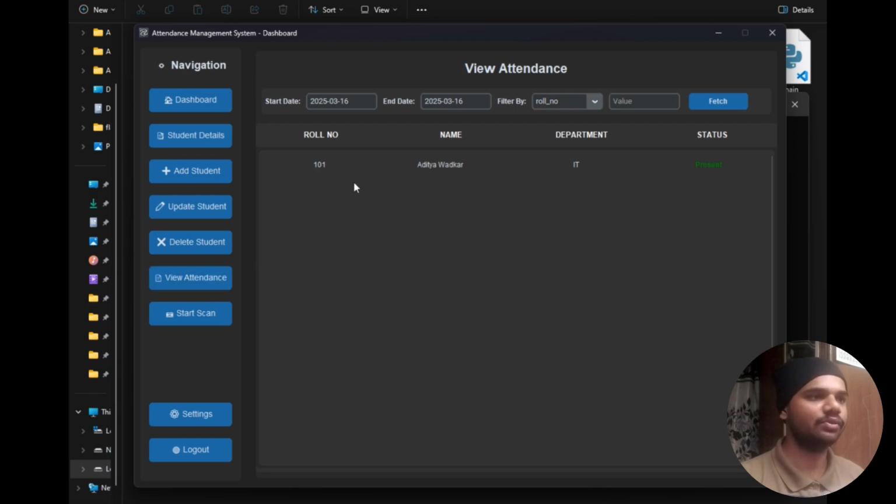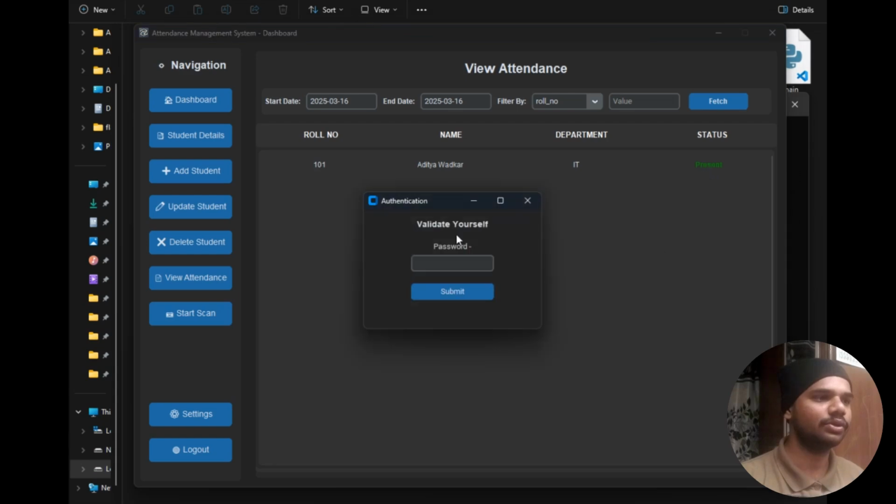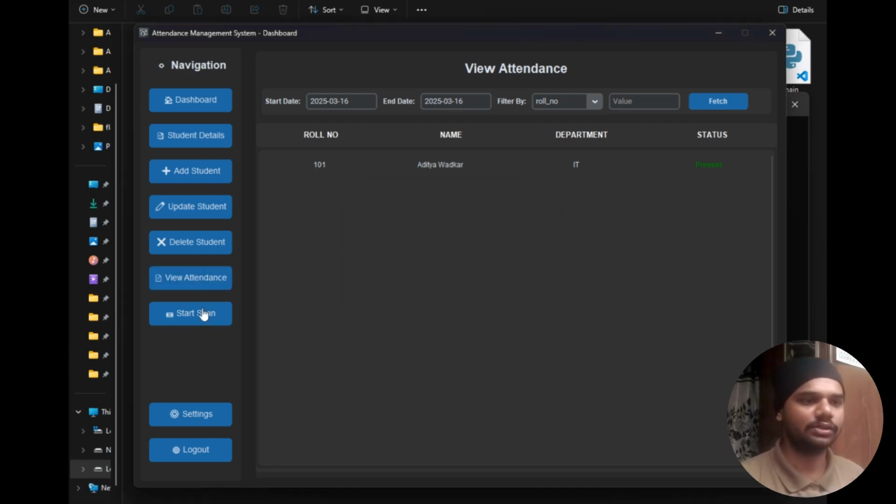And as you can see, the view attendance is updated and the status is present. And if the teacher also wants to change the status from absent to present, he can do this by clicking on the present button. And if the admin adds a password, the student will be marked as absent. So I don't want to do that, so I will simply click the close button. And this is the thing.